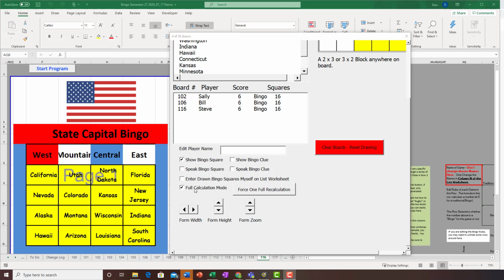I will just point out, and I'll get more into this when I talk about under the hood, there's something called calculation mode. If you have many, many boards, you'll want to uncheck this. The program will just run faster. Or if something doesn't appear to be updating correctly, just force a recalculation and then maybe put this in full calculation mode. The overwhelming majority of people aren't going to have to ever think about it.